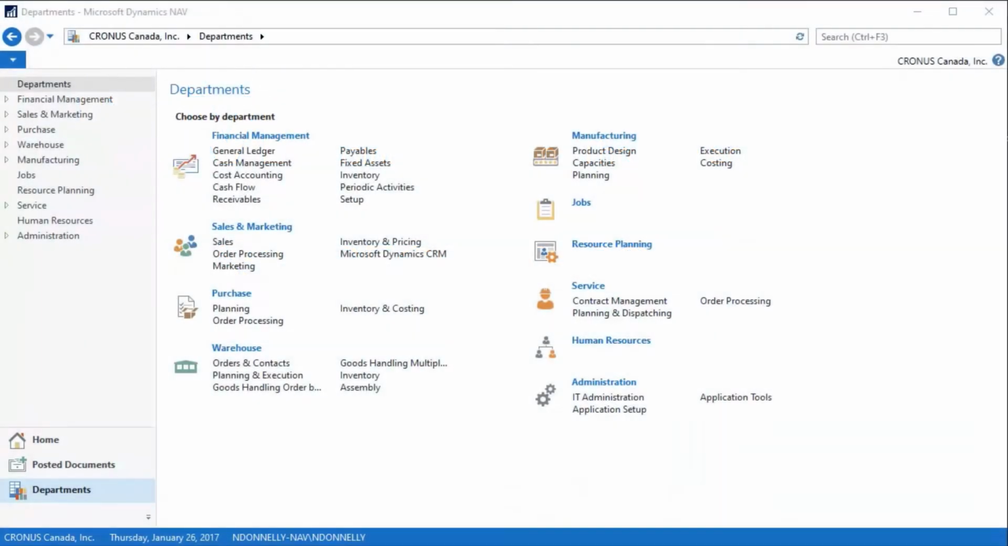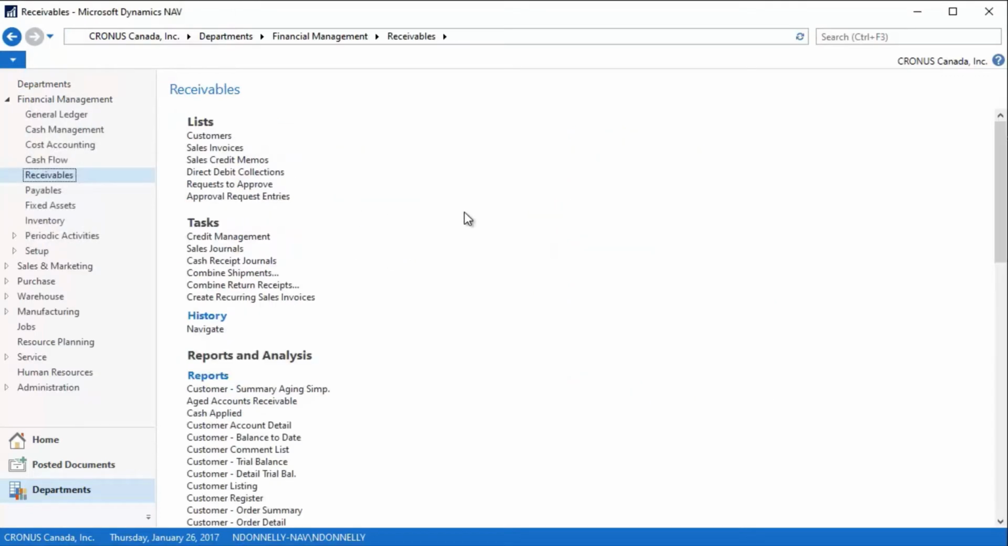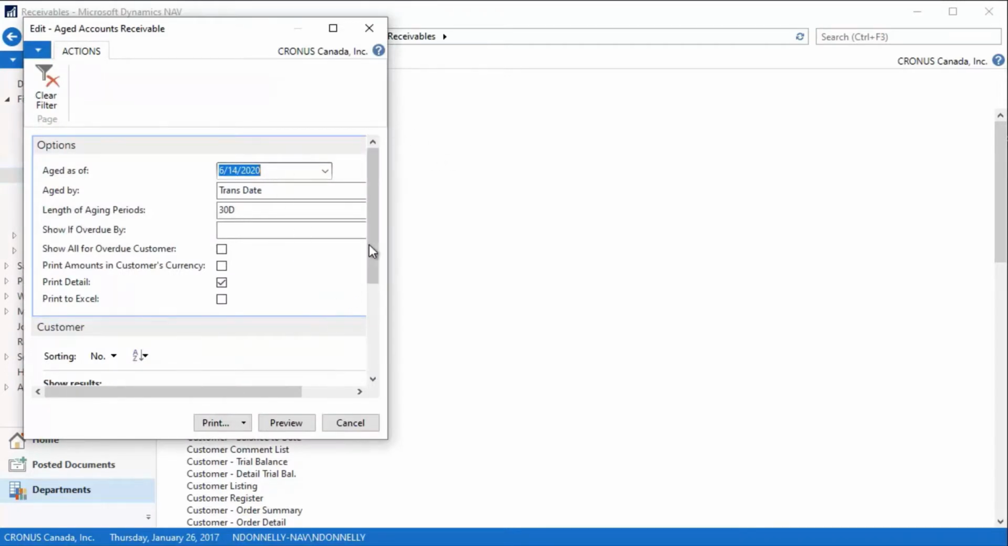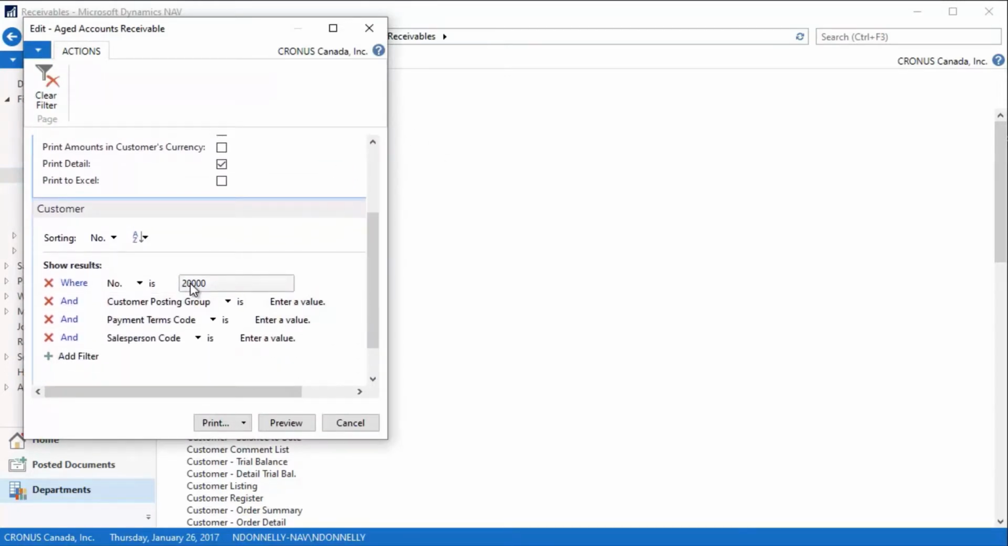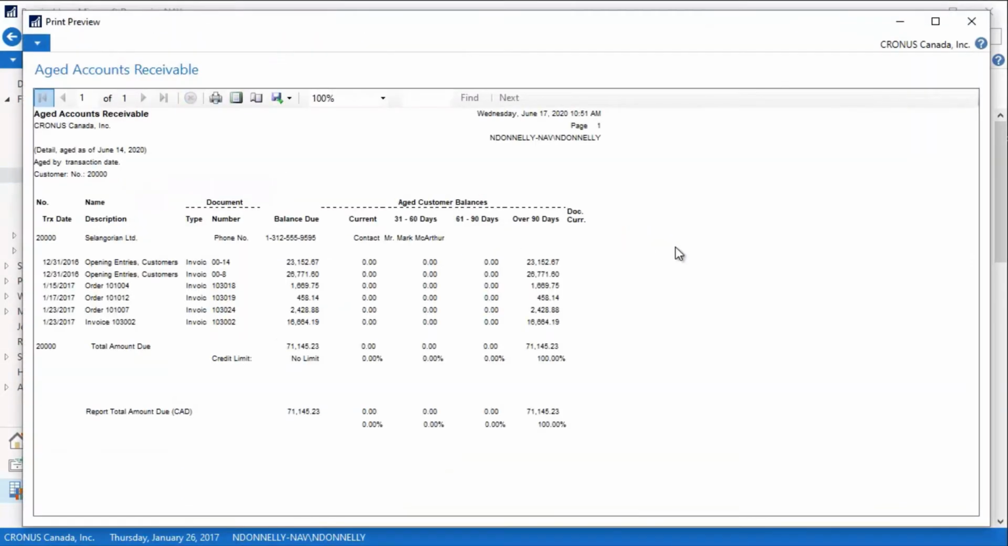I want to look at a few other areas in this financial management piece with the general ledger and so on and so forth. I want to look at accounts receivable. Now, we've already looked at the aged accounts receivable report, but I want to run this for a specific customer, this one, because I just received a check from this customer to pay some of their invoices. So I want to take a look at their overall aging here.